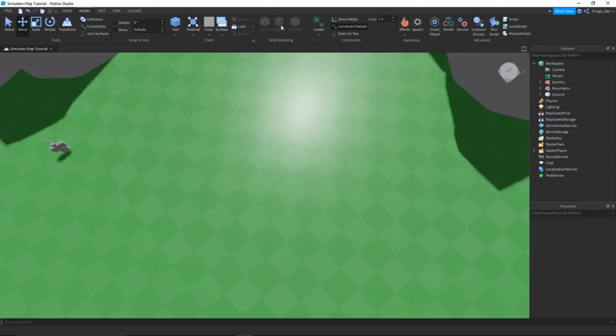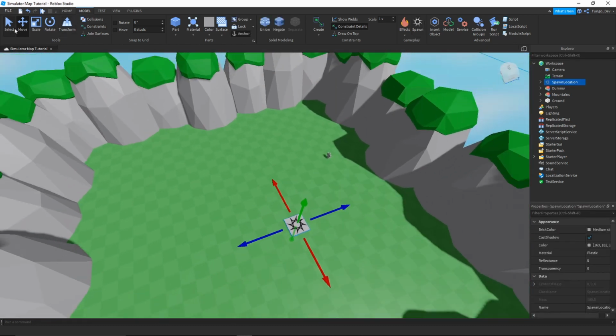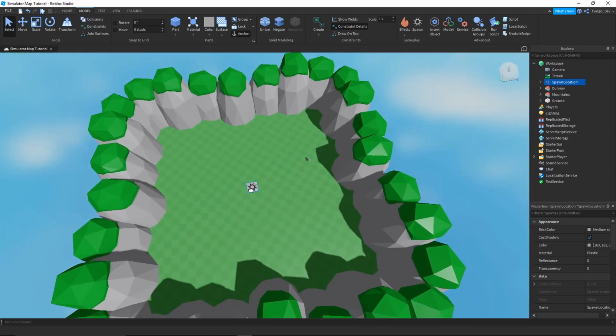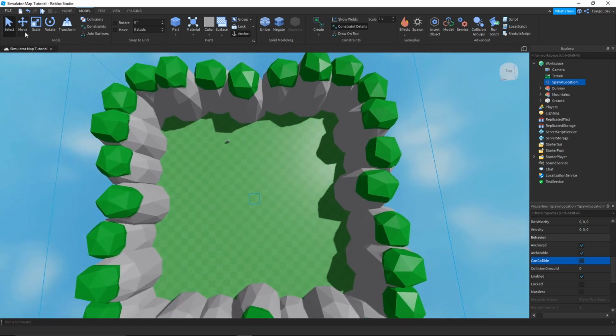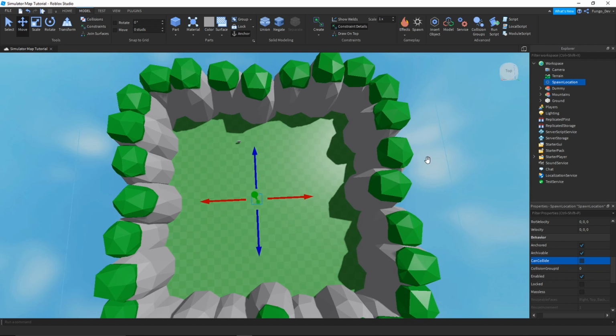Make sure you also go to model and insert a spawn point so that the player has somewhere to spawn, and make sure they spawn in the actual map. I'm just going to put this in the center. I'm going to set the transparency to 1, delete the decal, and then set can collide to false. So now it'll be as if it's not there when the players are playing the game, it's just there to spawn them. Should be centered about there.